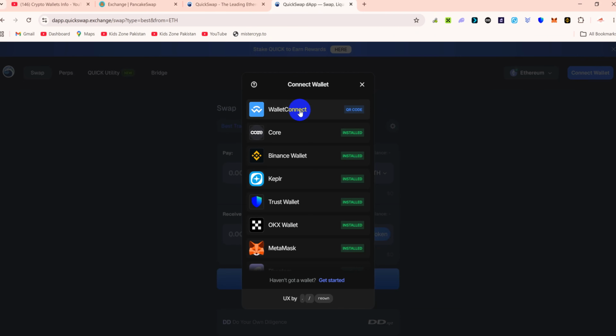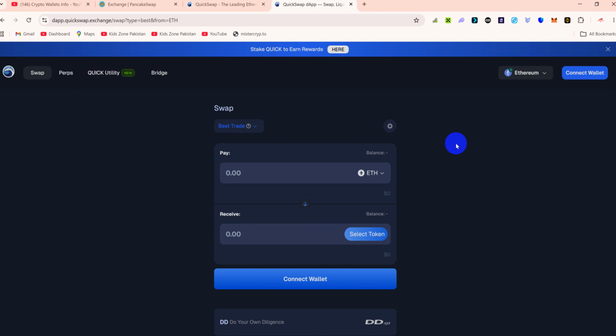Now I just connect a wallet. Trust Wallet is shown here. Simply click on Trust Wallet, or you can select MetaMask, and easily connect your wallet with this website. But before connecting, complete your research, and after that you will do this. I hope you properly understand which are the 4 best DeFi websites in the crypto market.